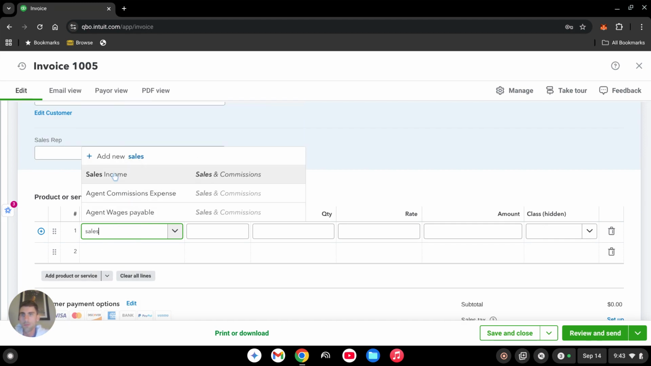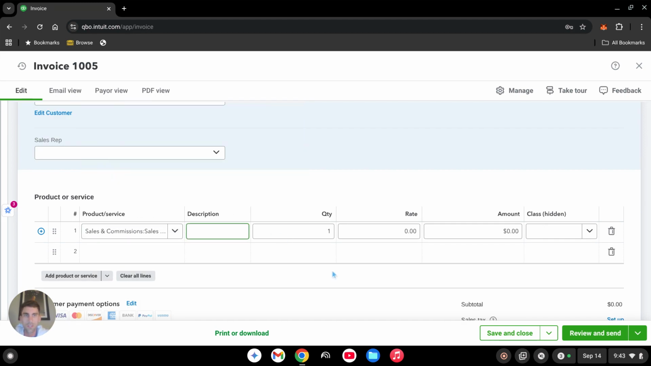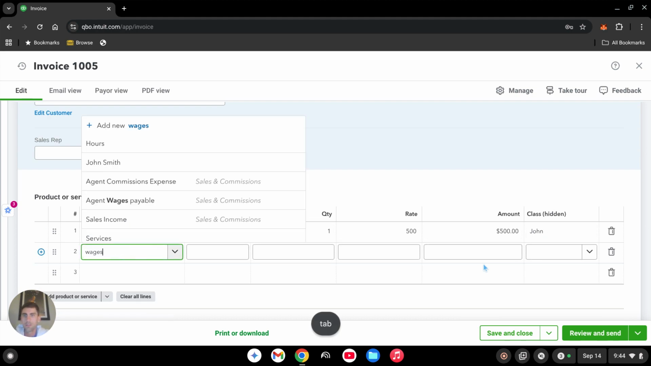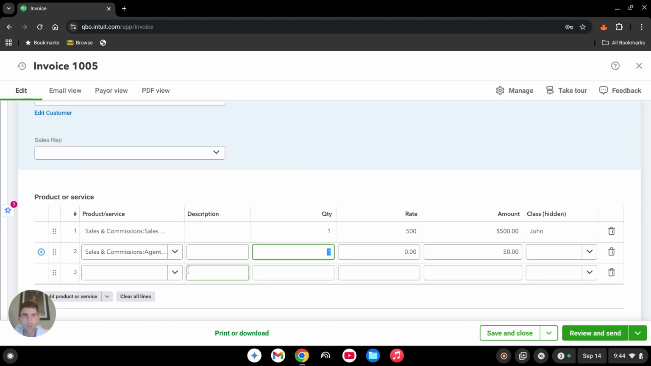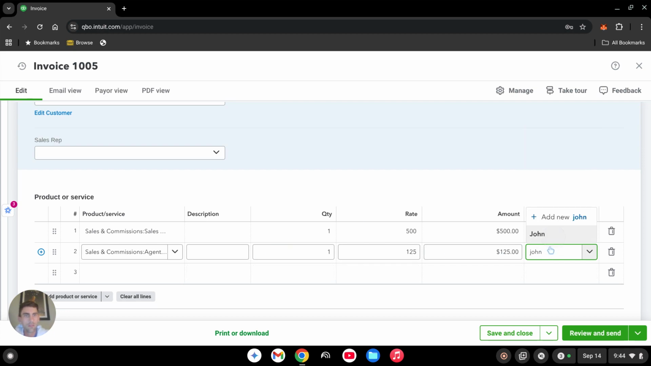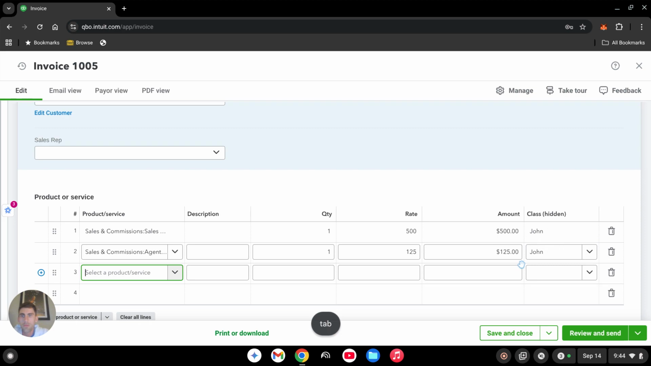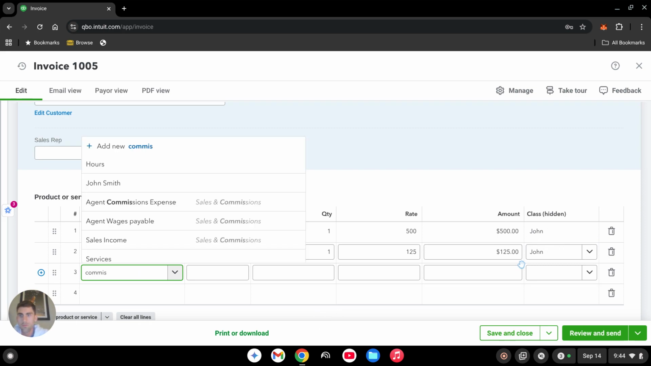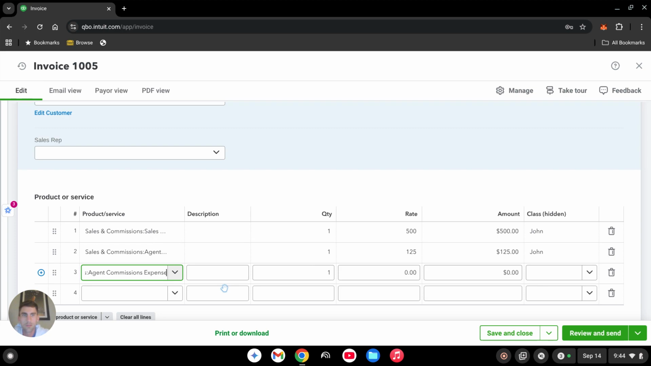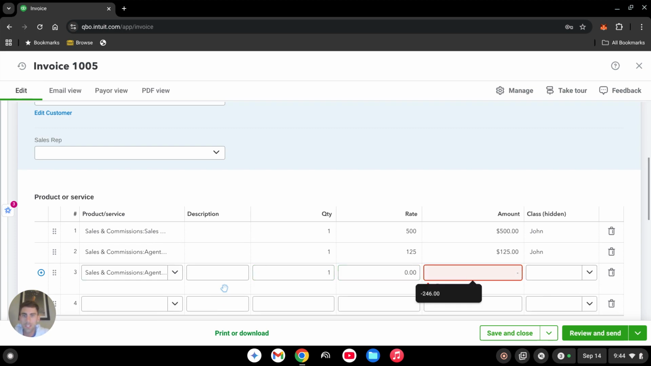We have the sales income, so this will be exactly the same as we did before. They owe us $500, and we'll say John is our other agent. We have the wages payable. John's owed 25% of that. And we want our commission expense. That's a negative number.